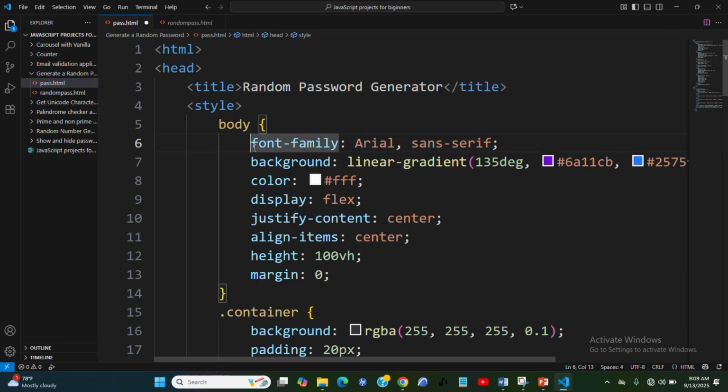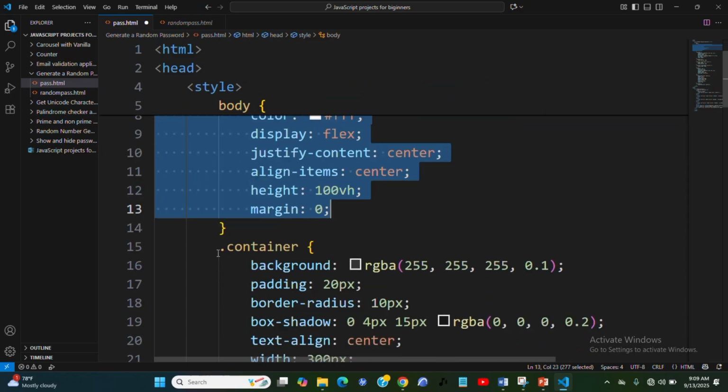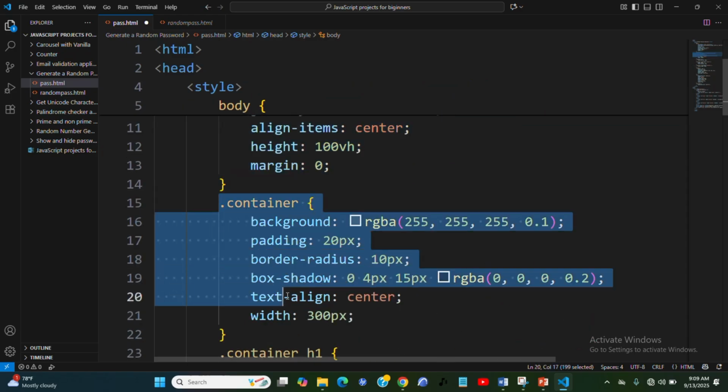I'm setting the background, everything. This is the style I'm giving for the body. And then coming now to the container class, this is the style that I'm giving for it. This is the attribute I'm giving with the values. I'm setting it as this.